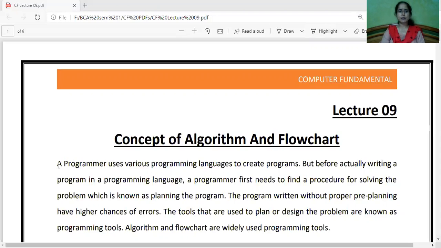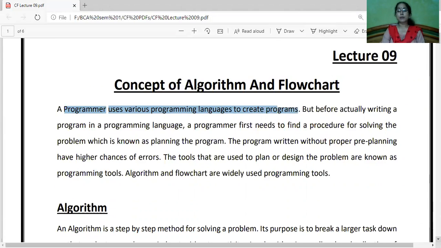Now when we see a programmer uses various programming languages to create programs, we all know what programs are. Programs are the set of instructions given by a user to a system to accomplish a task. But these programs have to be written in some programming language, maybe C, C++, Java, VB, Basic, whatever language you are comfortable with.